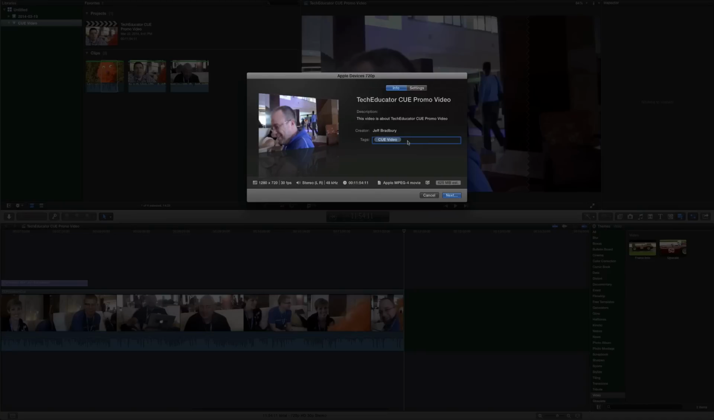We're going to tag it, and we're going to put some tags on this. Now you'll see this right here is a 1280 by 720 resolution at 30 frames per second. We have this all done in stereo. It's right now 11 minutes and 54 seconds, and it's going to be approximately 625 megabytes.